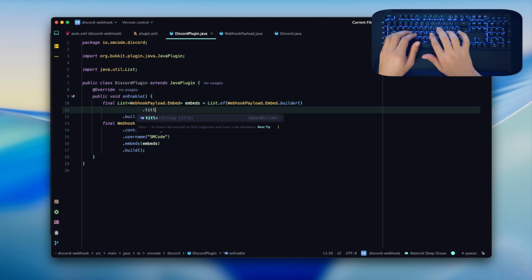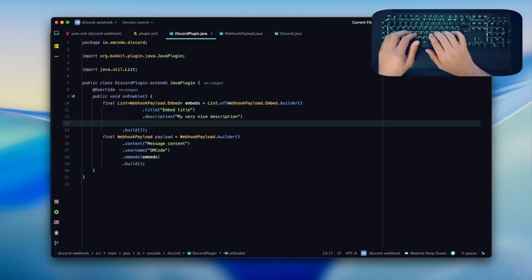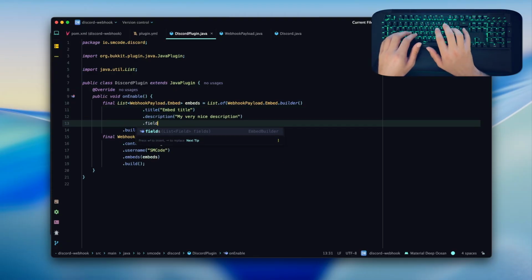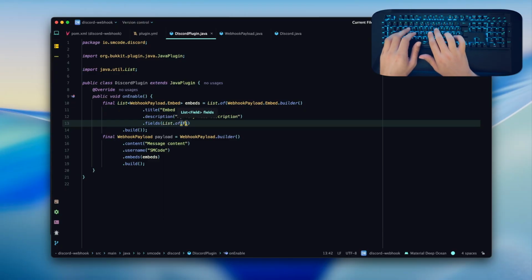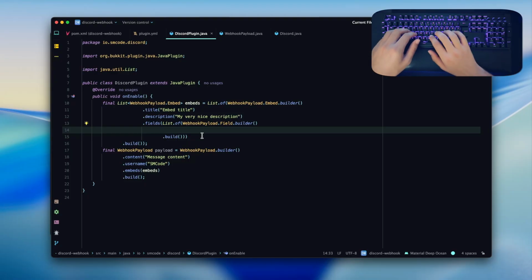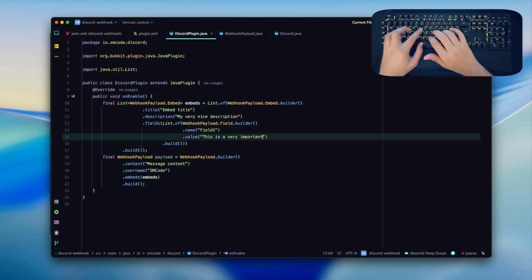We can give it a title, for example, of embed title. We can add a description, and we can also add custom fields, which is a list again. So list.of. And this time we're going to use the field builder. And in this example, I just create one field with the name of field one and a value of: This is a very important message.